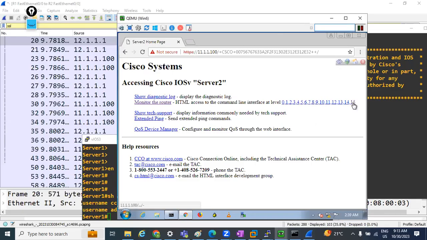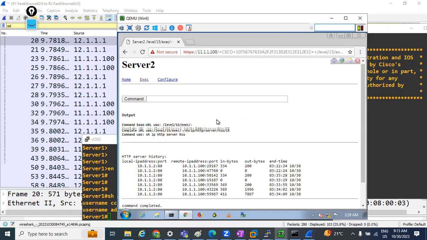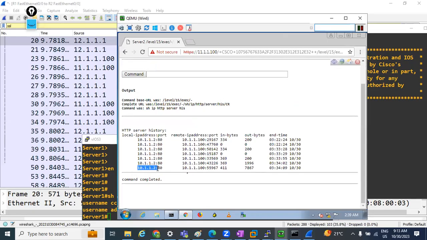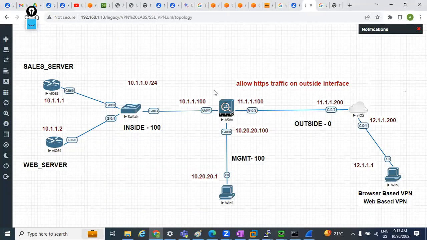And if you want to check it here again, show ip http server history. This is on server 2. So the local IP would be .2, and the remote is 10.100. Whoever your user is from outside doesn't matter, because the proxy happens in between. So this VPN is also known as proxy VPN.